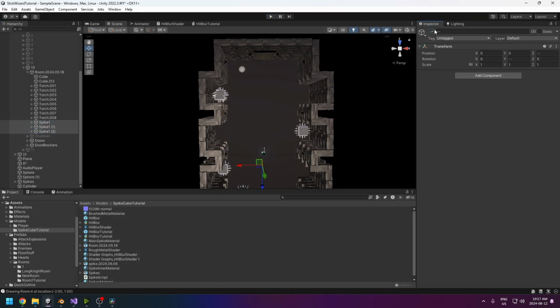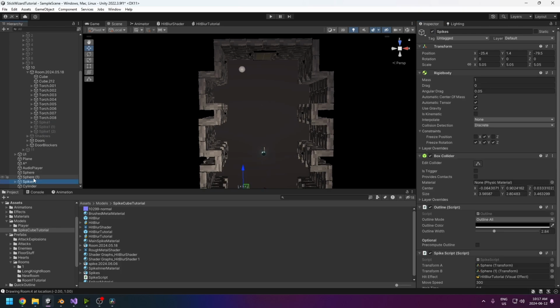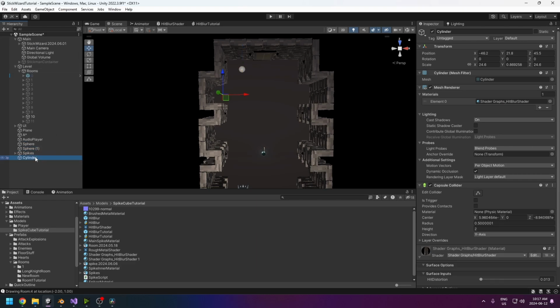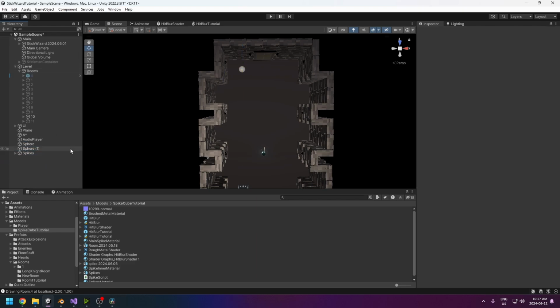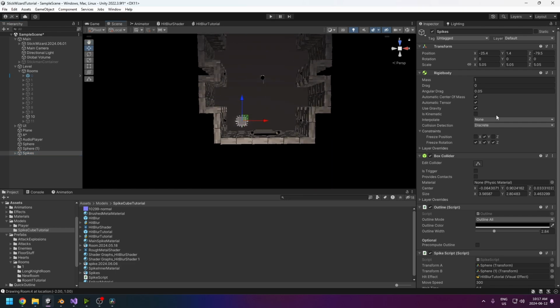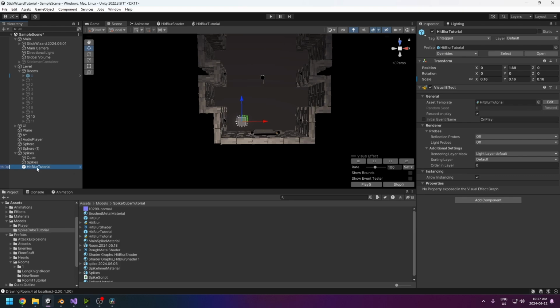So okay, let's get out of this. Let's disable these 3 spikes for the room. And then let's get rid of the cylinder that we were using to test the blur thing, which is still there. That's why it's looking so weird. So then we have that. This should also not play when it loads. So we need to go into the hit blur tutorial, and instead of having the initial event name on play, we'll just turn this off. We only want this to play when it hits the wall.